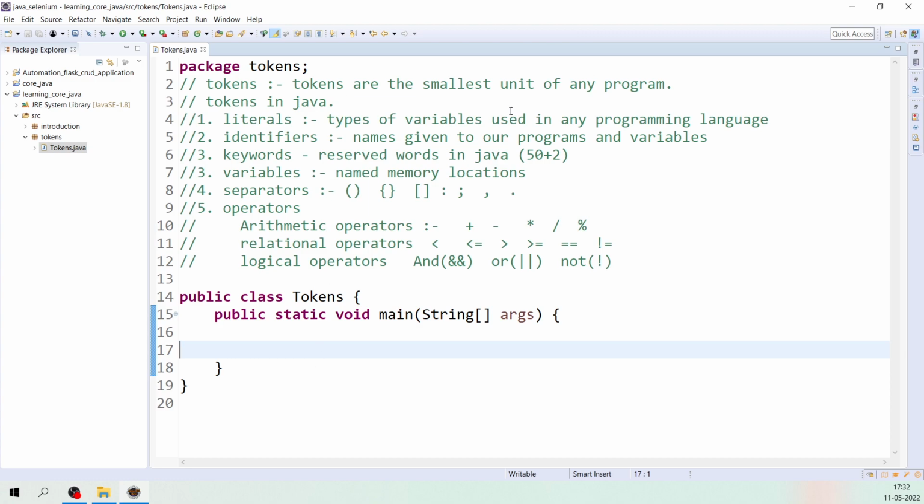A token can be the smallest unit. Say a dot can be the smallest unit of any programming language. It can be a sentence, it can be a smallest word also, it can be one simple character also, which is making your Java program. Those things are called tokens.